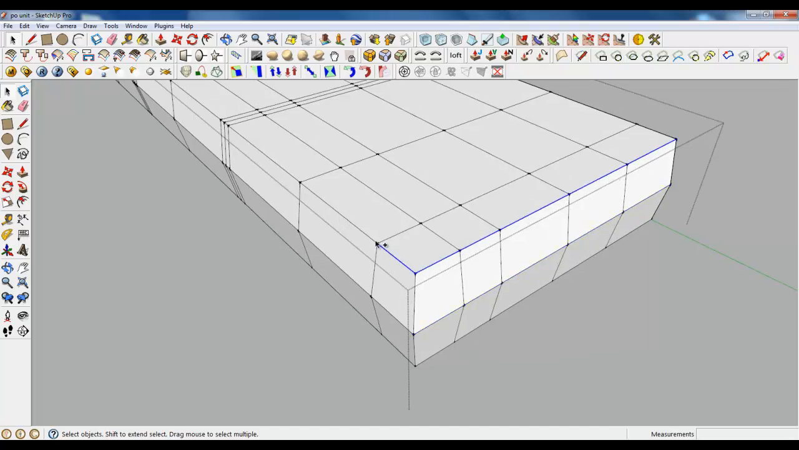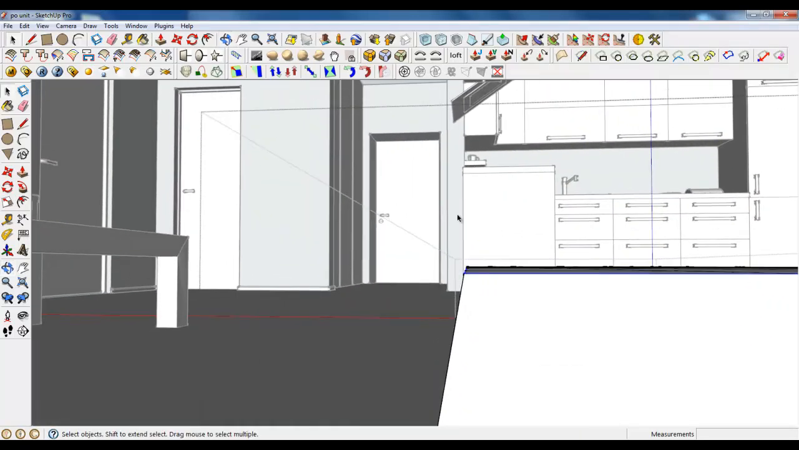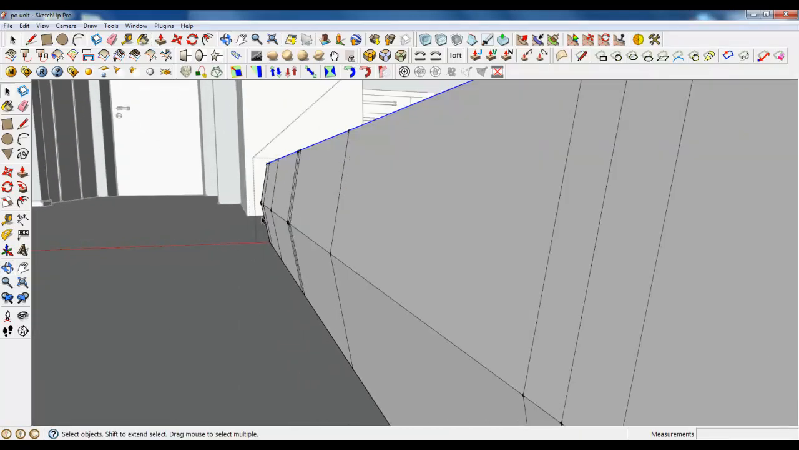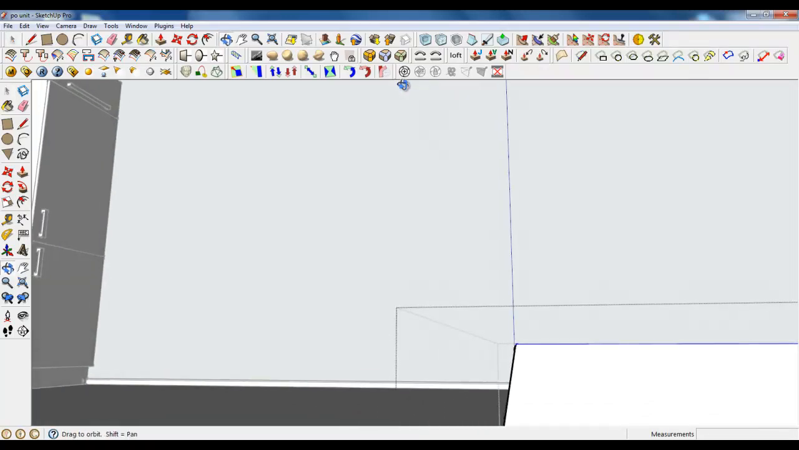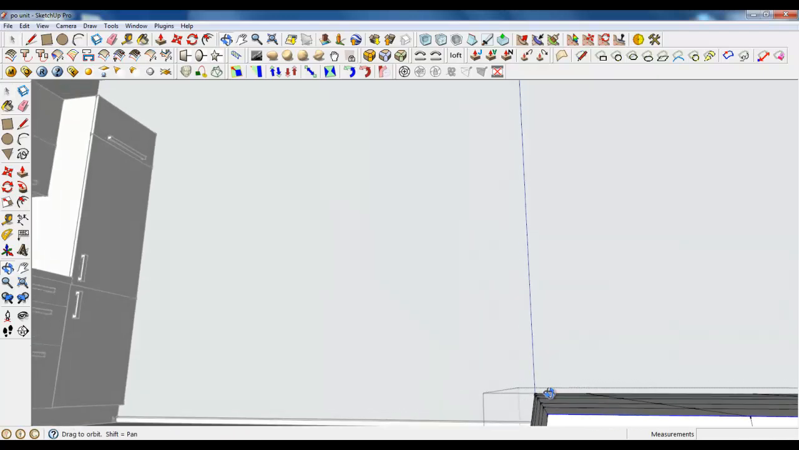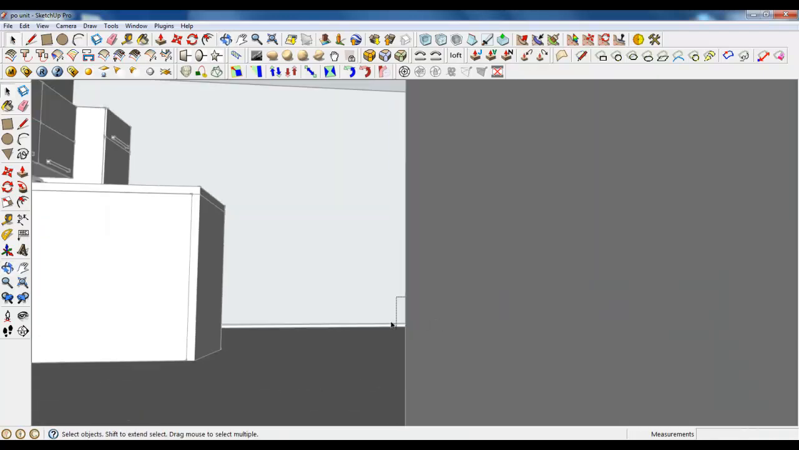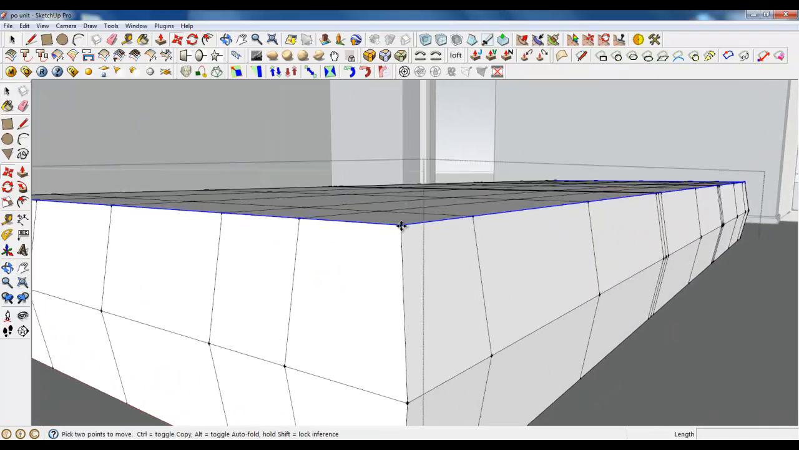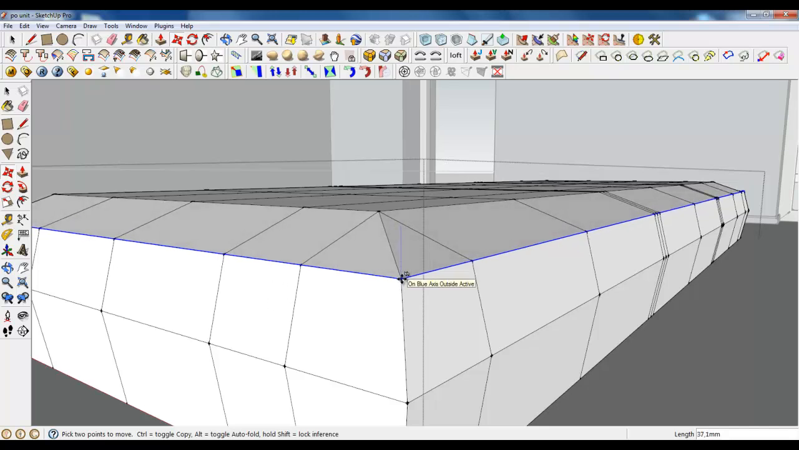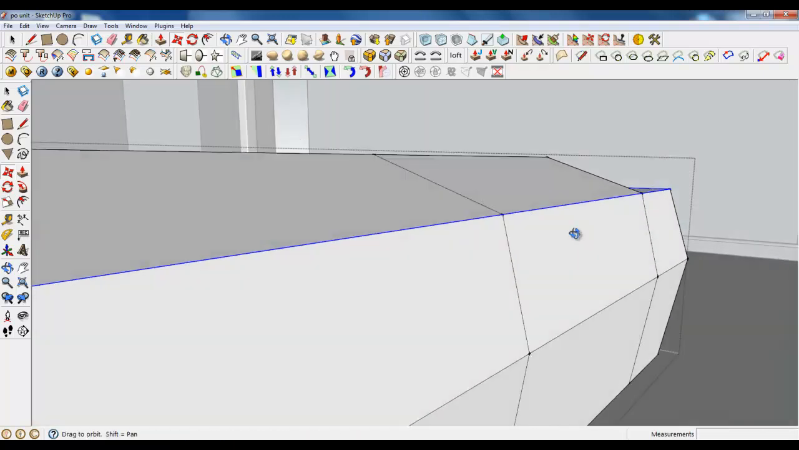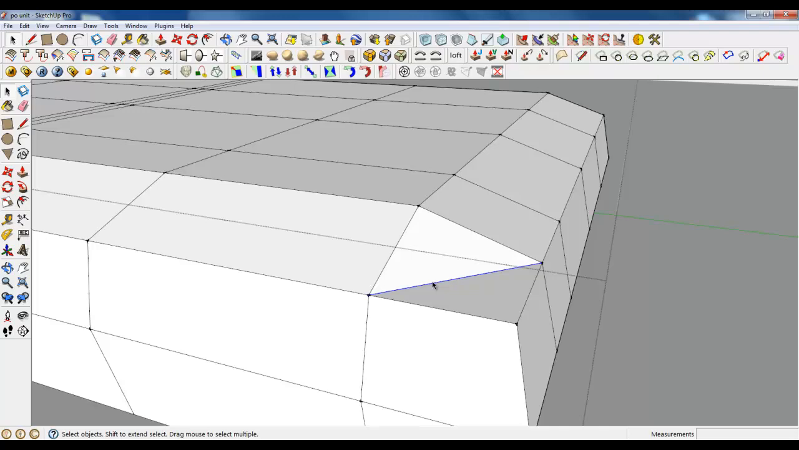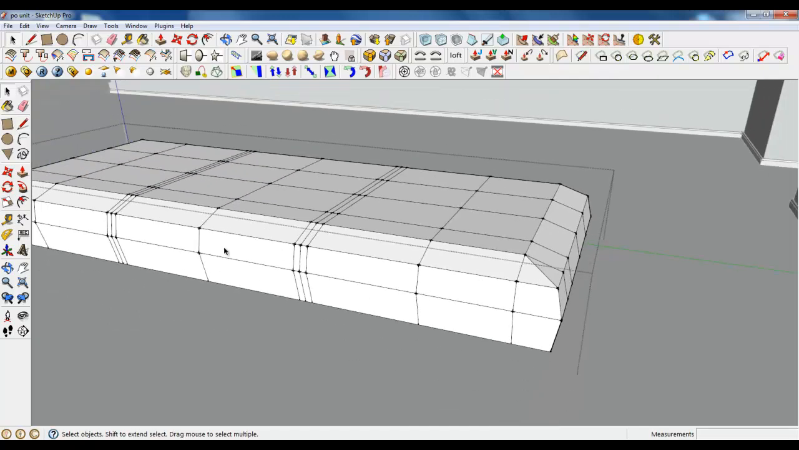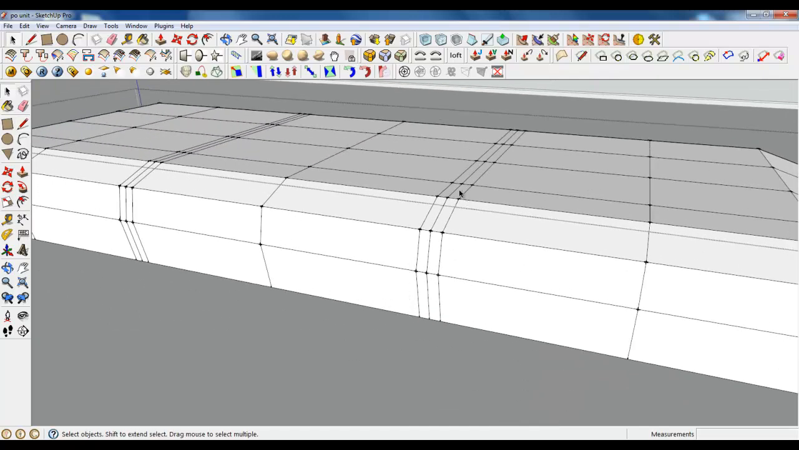Now select all the edges. This is the fastest way. When you have them blue, just drag them down for about, let's type in 35. Also fix this face, delete this line and create the new one. Okay, we are almost done.